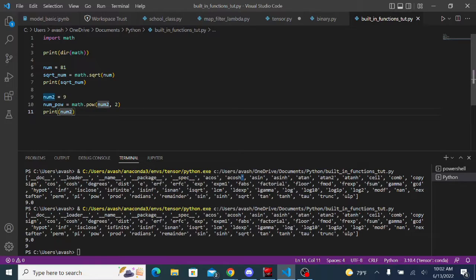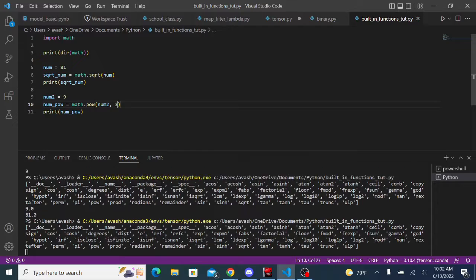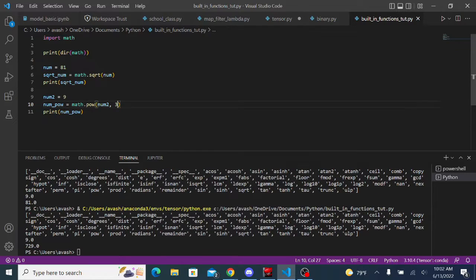And it printed out 9 because I printed out the variable name. Sorry about that. So now we have 9, and we have from math.sqrt, and then we have 81. So we just did the reverse. Now, say we want to take 9 cubed. Well, we'll just change this argument here, and this will print out 729.